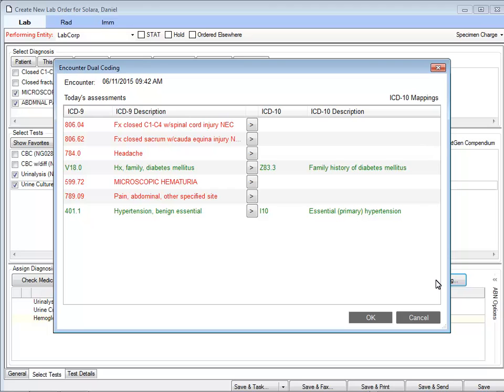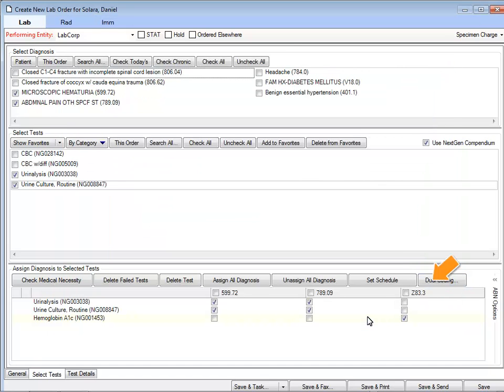I will not map them here as I do not want to change the codes for any orders associated with them. Only the hemoglobin A1C that is scheduled for November is associated with a mapped code, so I'll complete the dual coding by clicking OK. Only the code associated with the hemoglobin A1C order has been updated.